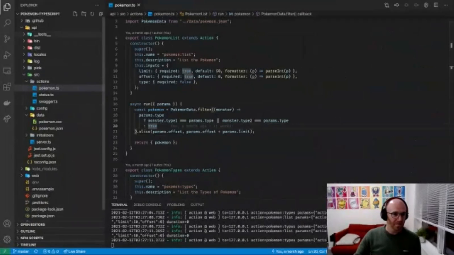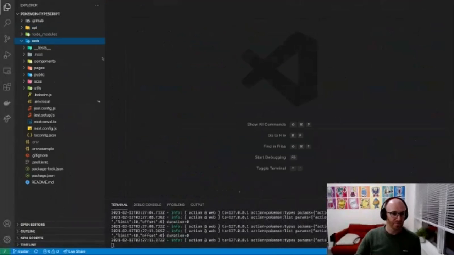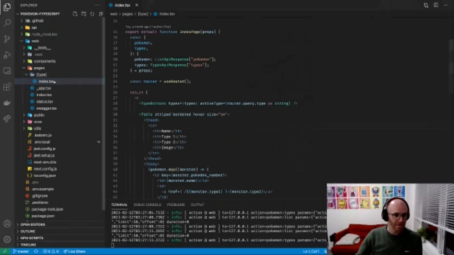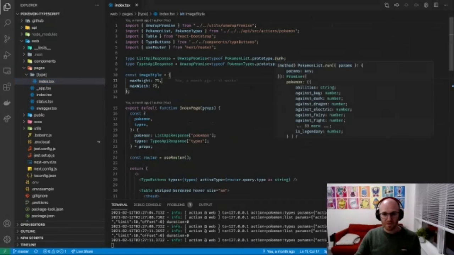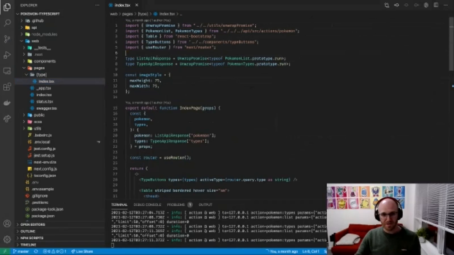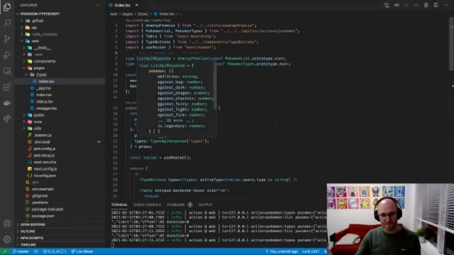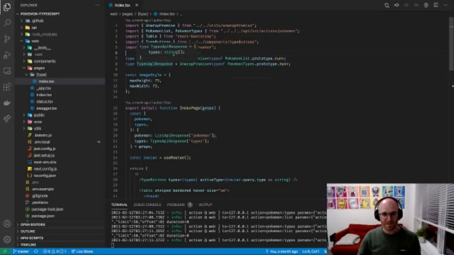So go back over to the code here, close up the API, go to the web. And so I'm going to go to pages, type index here. So I'm going up in my monorepo, I'm going over API. I'm saying Pokemon list, Pokemon types. These are my API classes. And I'm using this Unwrap Promise thing to get the type of the run method from these classes. Maybe your APIs don't use classes. This is an Action Hero specific thing, but you can get this method, unwrap the promise, and now I know that I have this response type from that API. So it's the same kind of properties blob that we had before. Same with the type API response. It's a list of strings.